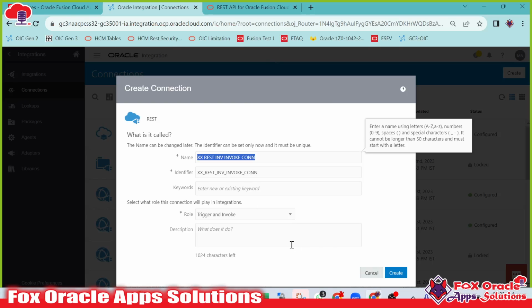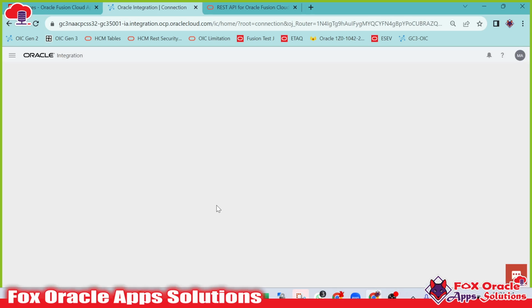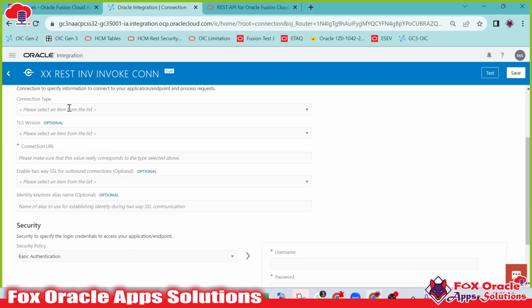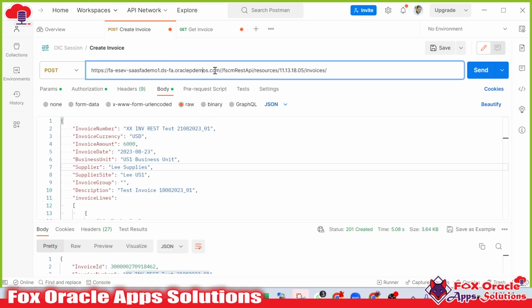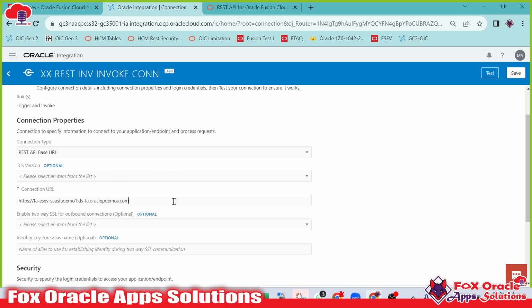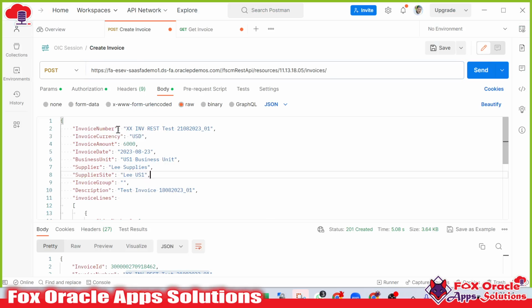And now here you can see we selected the role as trigger and invoke, so that the same connection can be used as a trigger and for invoking the REST API. So go and click on create. And here we have to provide the connection type as REST-based URL and the connection URL. So what is the connection URL? Here you can see this is the API we are going to hit from the invoke. So I will copy this host and paste the host here. After that we have to provide the user and password. The user we used here, the same user we will pass.